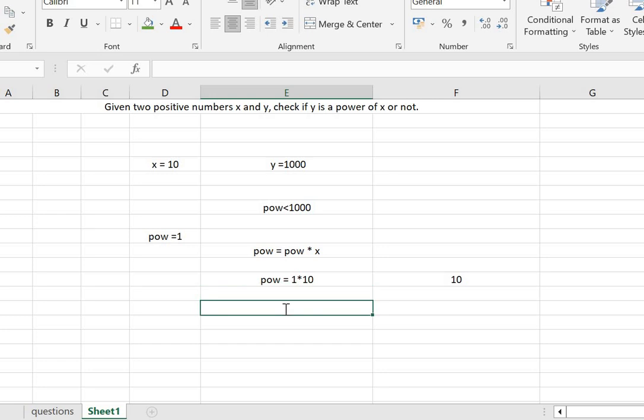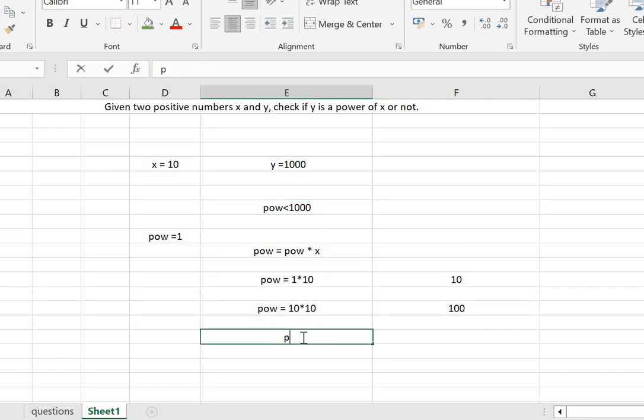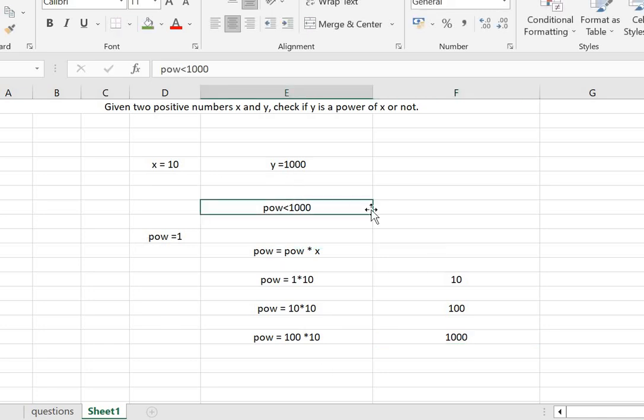Condition is again true and I will do the iteration as 10, the previous value of power, and 10, the value of x, and the final value will be 100. Again it will check 100 is less than 1000. Yes. Move on further and calculate the value of power. The updated value of power into the value of x, and it will be equal to 1000. Check again. 1000 is less than 1000. Condition is true or false? False, right? Do not move further.